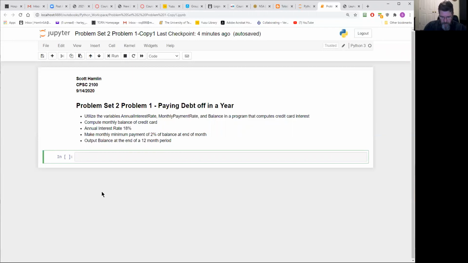I decided in this one just to make a function out of this. So we're going to make a function, call it compute balance. Then we're going to take 4 variables in this. We're going to use BAL for balance, AIR for annual interest rate, MPR for monthly payment rate, and then I also added months for the period. So you could actually adjust this to different amounts of periods.